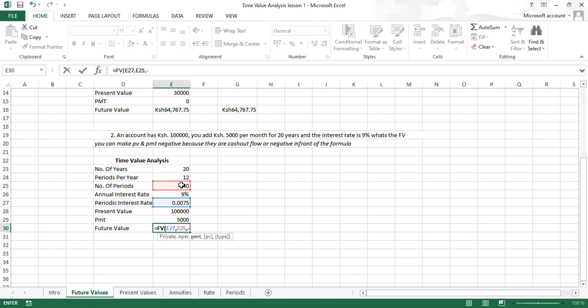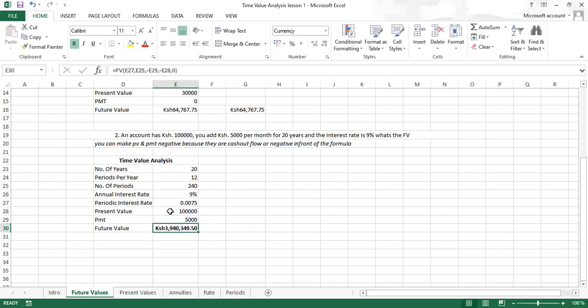Our PMT we will enter as a negative, the 5,000, comma, and our present value also we will enter as a negative, the 100,000, comma. These payments are being done at the end of the period. So 0, shift to close brackets, control enter. So you see it's around 3.9 million.